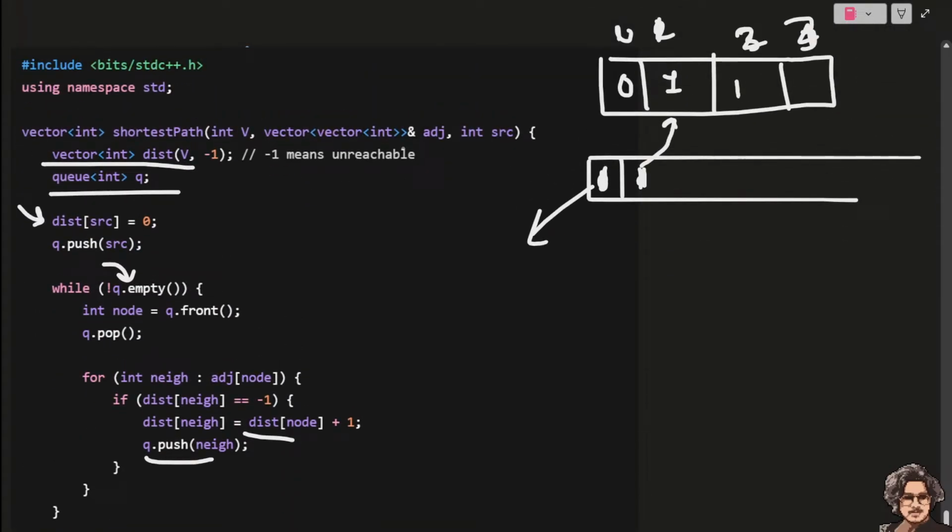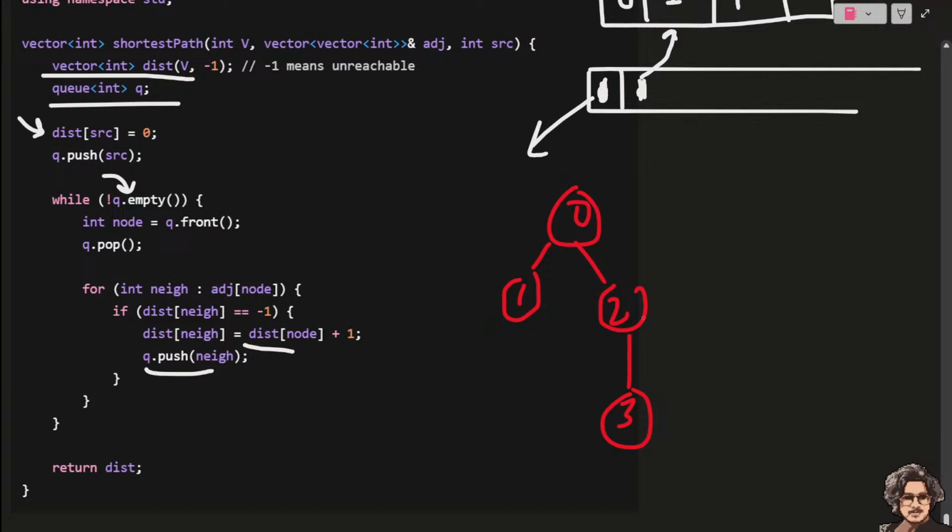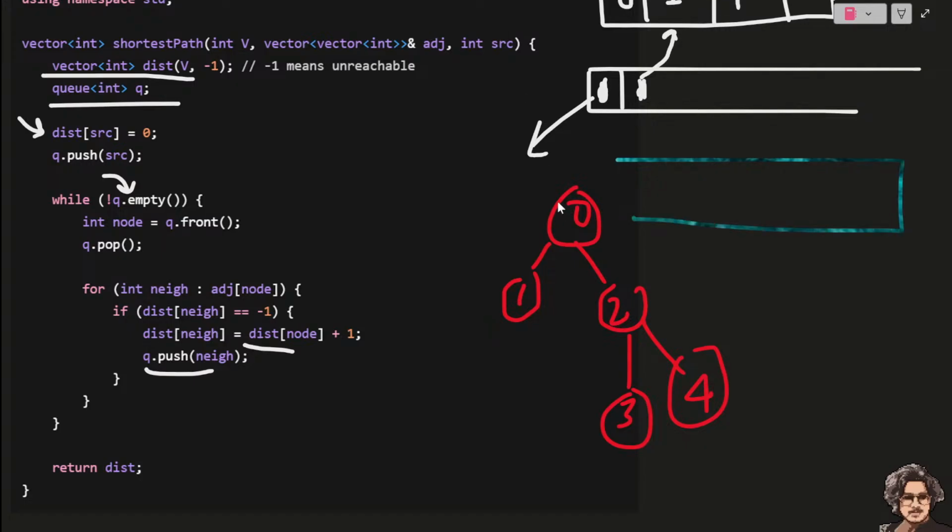So different levels. If you want the distance from the source, we see the example: 0, then 1, 2, 3, and 3 and 4. If we maintain a distance table and want to see the distance from the source to all the nodes.